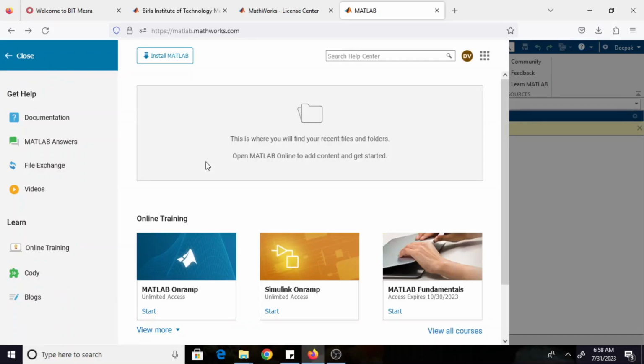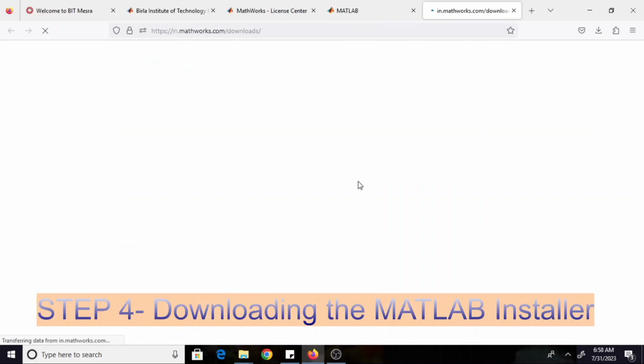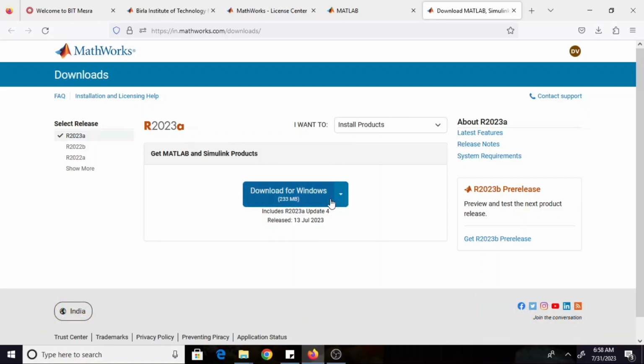And install the full MATLAB software on your PC or laptop. So click on this option, Install MATLAB. Here you can see the different versions. The latest version is 2023a. So click on the download for Windows. The installer size is approximately 233 MB.